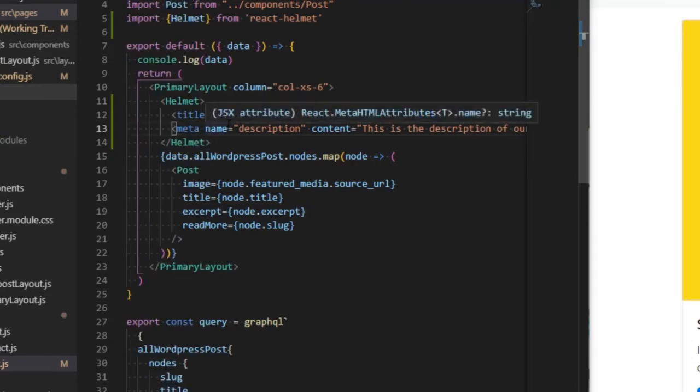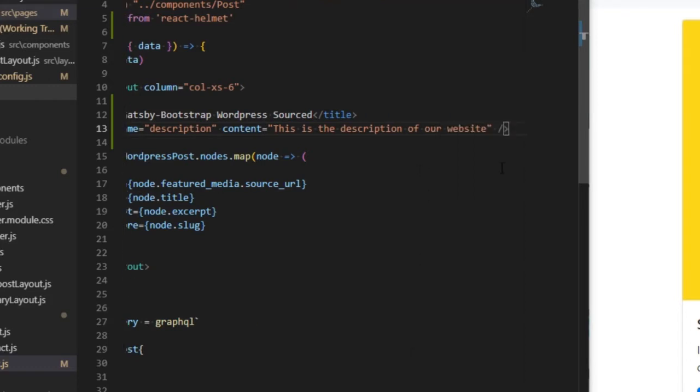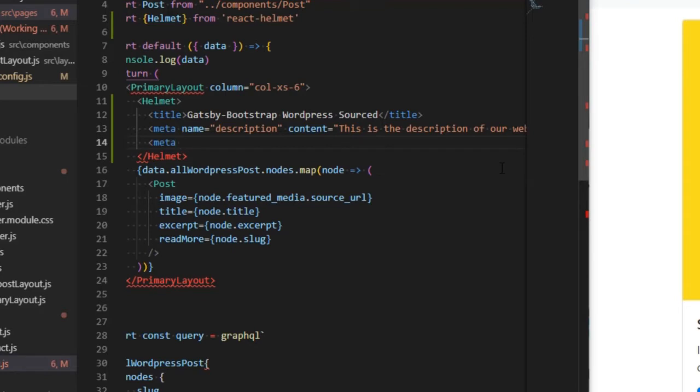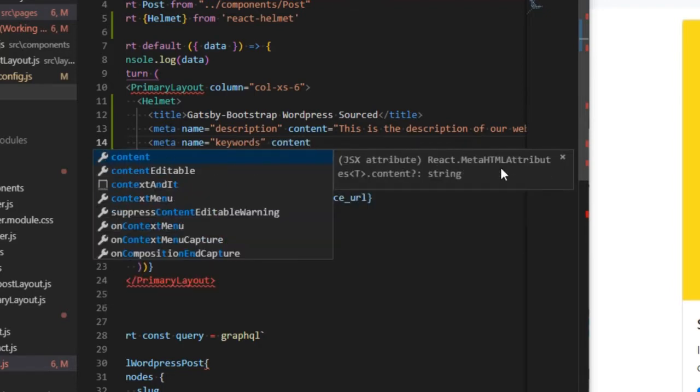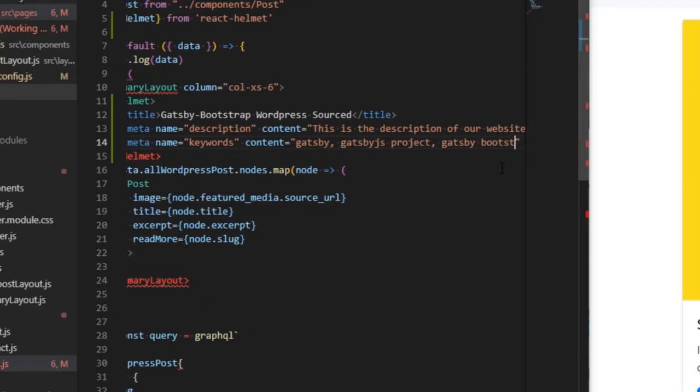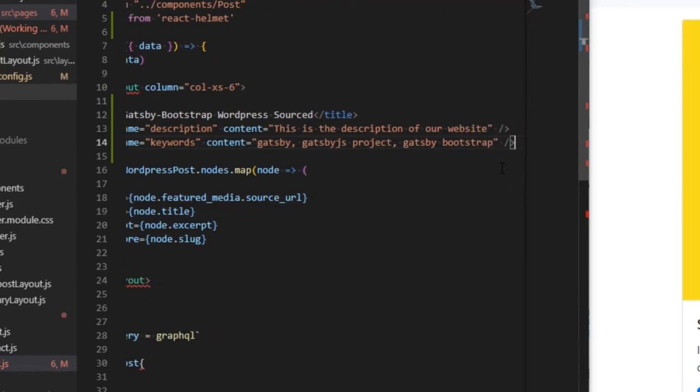Now we would also want to add keywords to our web page. So let's create a new line, a new meta tag with the name that's going to be keywords, and the content is going to be our keywords separated by comma. So for example, Gatsby JS project, Gatsby Bootstrap, etc., etc.